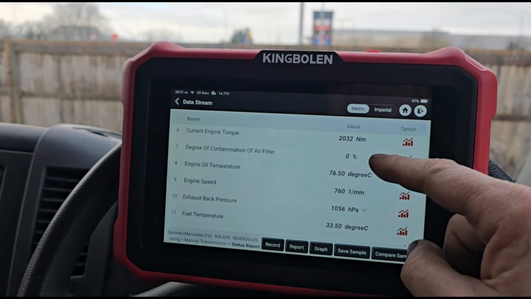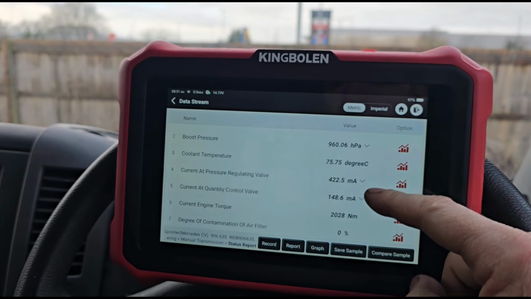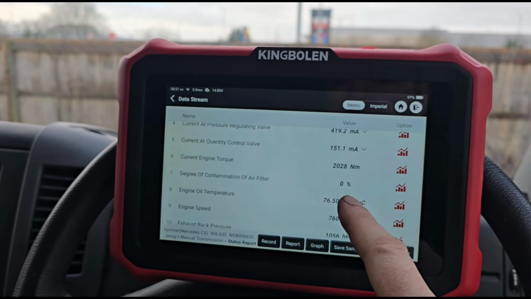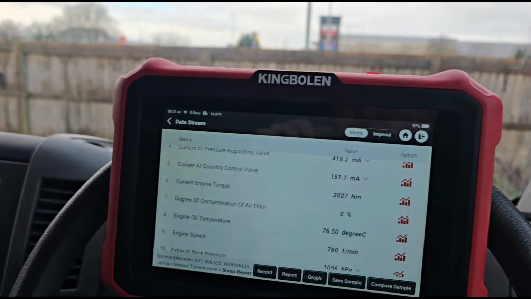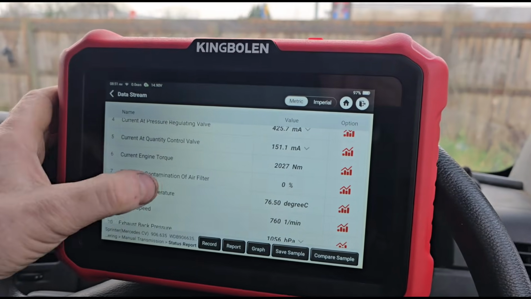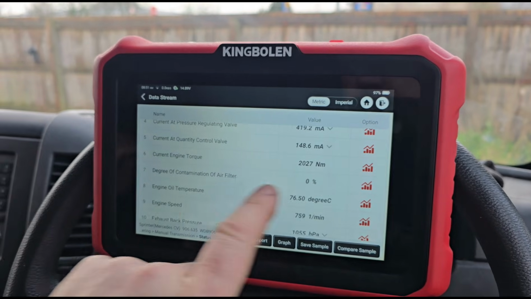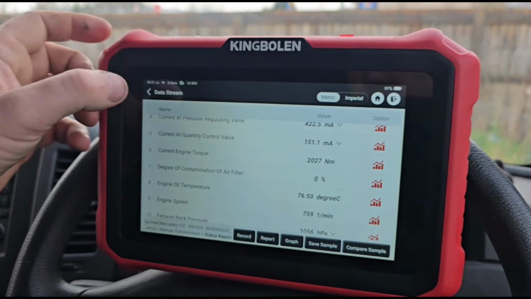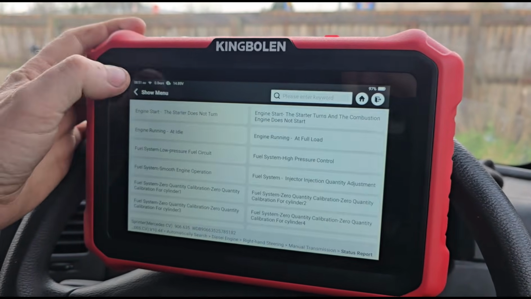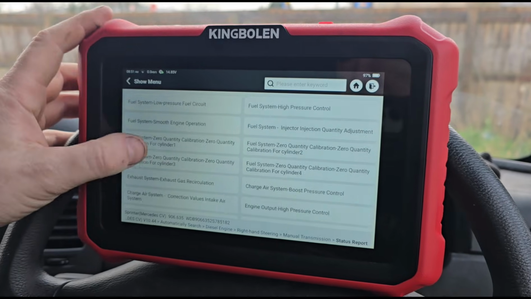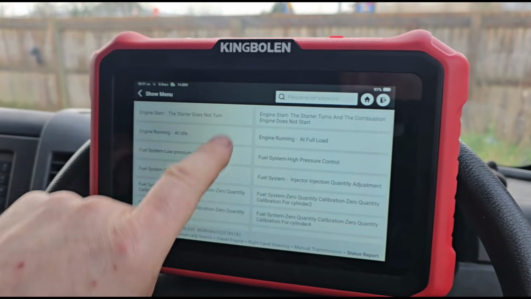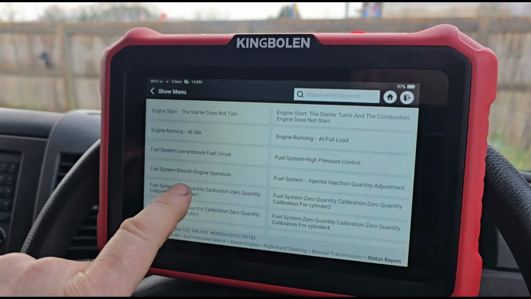Intake air temperature. Contamination of the air filter 0%. See, a lot of cars are fussy as well. If these Mercedes, if you don't reset the hot film after you've done an air filter, once it reaches 0%, it can give you an engine light up, basically. So I'm just trying to see what else we can find here.